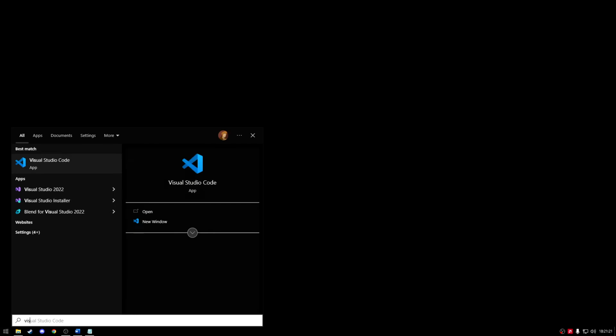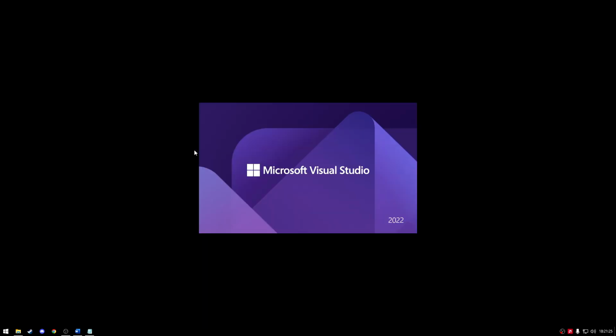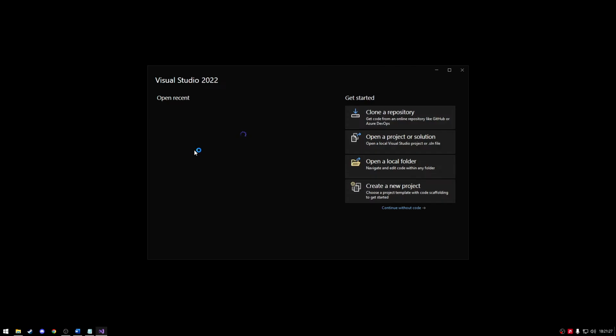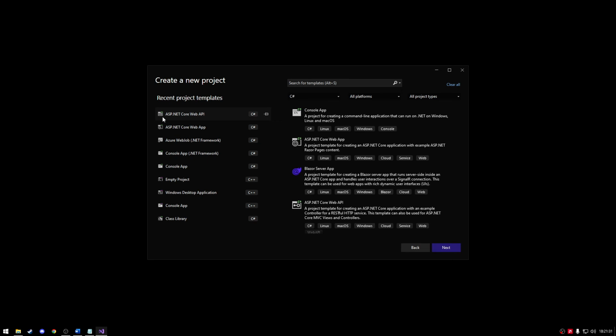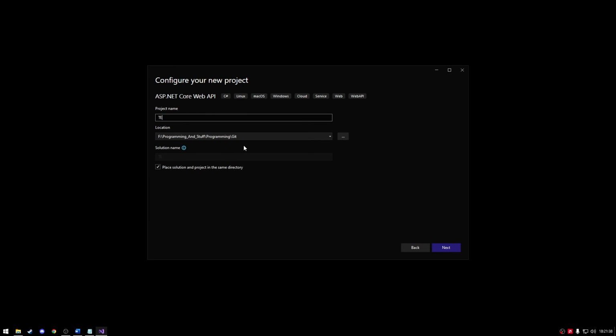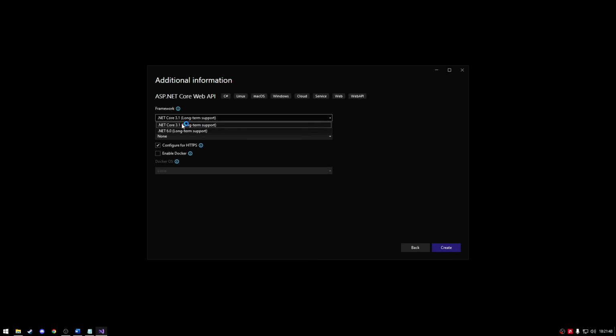So we could be opening Visual Studio Code or just Visual Studio, and I'm going to be creating a new project. I'm going to be creating an ASP.NET Core Web API, not an app API. Just make sure about that. I'm going to call mine temp. You should probably give yours a better naming convention. I'm going to place mine in the solution in the same directory. That's quite important. Just need to change the framework to the correct framework and create.